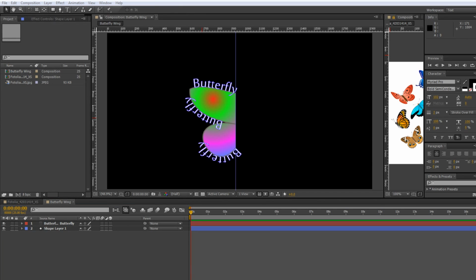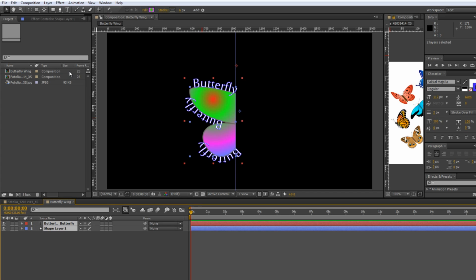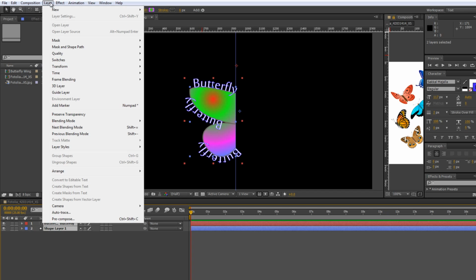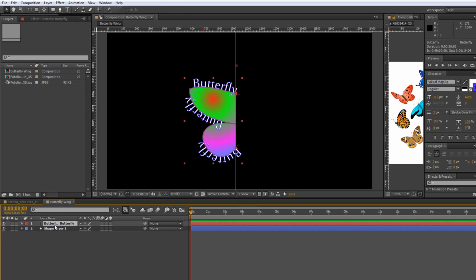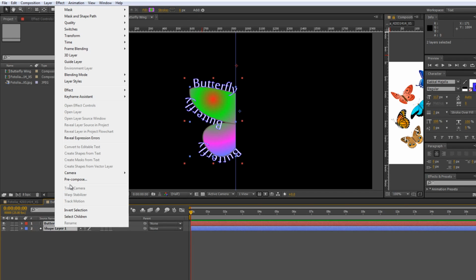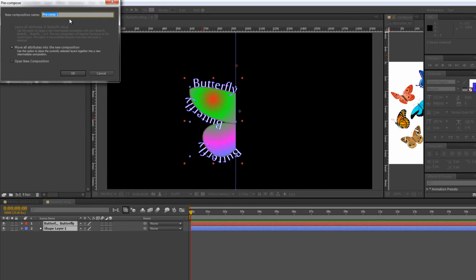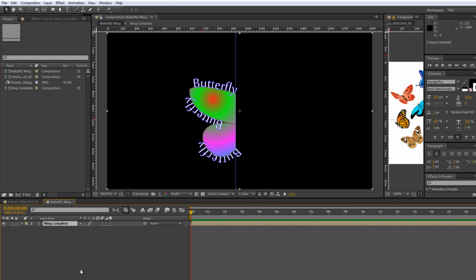What I can do now is pre-compose these layers. I can move them together to create a single item. So I'm selecting them both. In CS5, you need to go to Layer, Pre-compose. But in CS6, what we can do is select both layers, right-click on them and choose Pre-compose. And we can call this wing complete. Okay, move all attributes and click OK. Now that is a 2D layer.